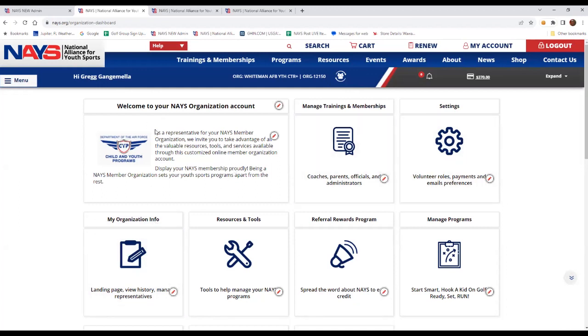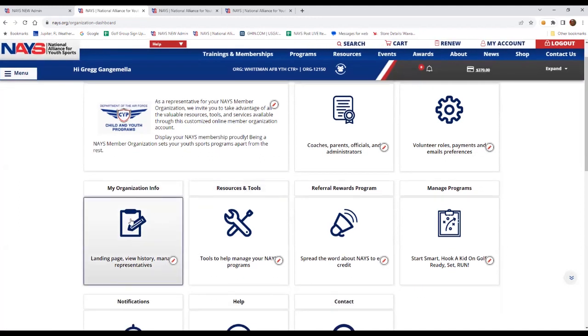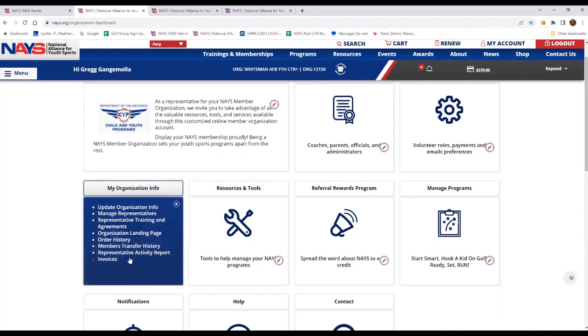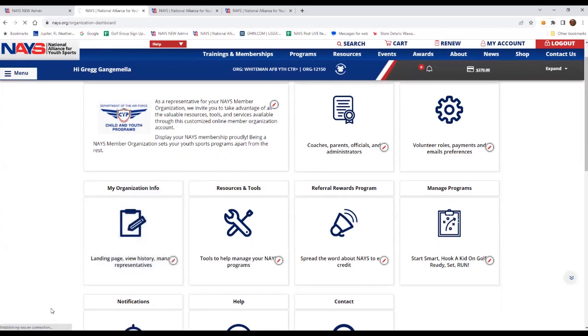I'll show you how this happened. You can see I put in a logo for Greg here. This could obviously be across the board for you guys, but you could also customize this and have it be for your local base also. So I'm going to start in my organization info to show you a couple things. And the first one is the update organization info, which is where that logo came from.